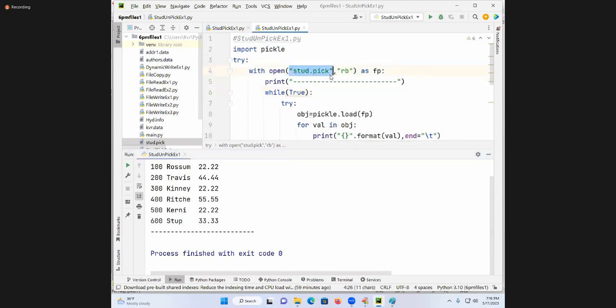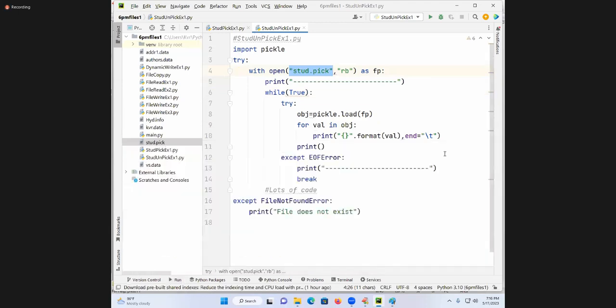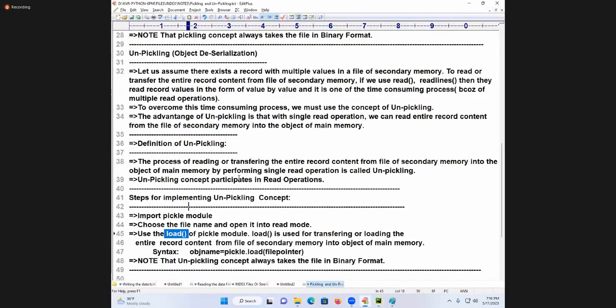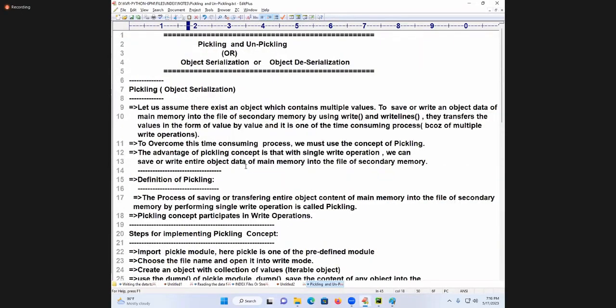Wherever you want, you can create this file, not only in the current folder, but don't try to open this pickle file because it is in the binary format. Are you following me? Now, clear? Right. So this is very important and easy. Today we are using what? Dump and load. Okay. Right.